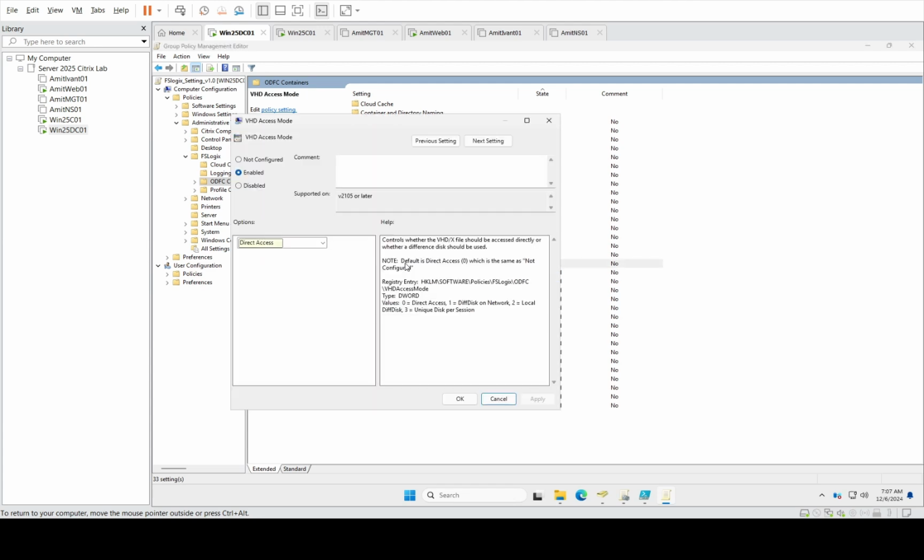And the access type, this is more important. When you want to restrict users to a single session, you will use direct access. But if you are using Citrix or Parallels RAS or any other RDP solution, where you want multiple sessions by the same user to different servers, you have to use unique disk per session. But let's test how it works with direct access, which is the default.